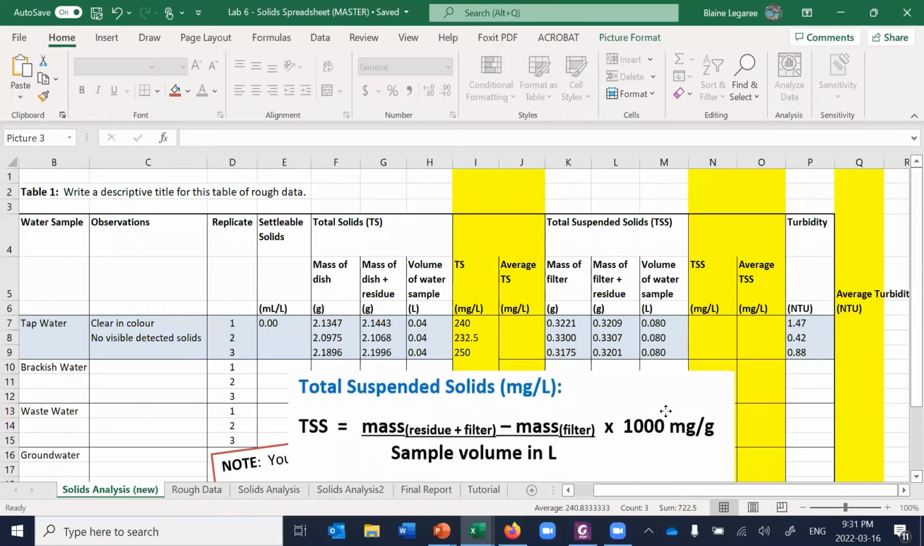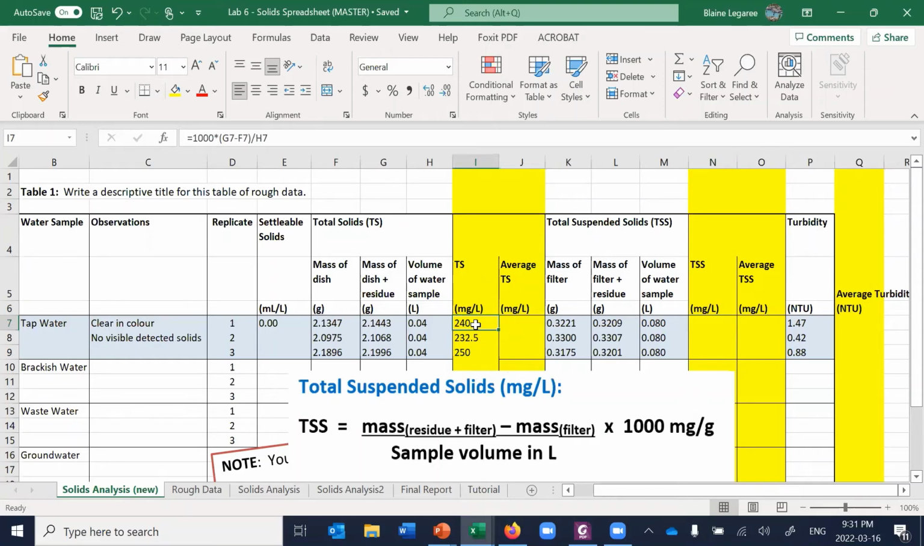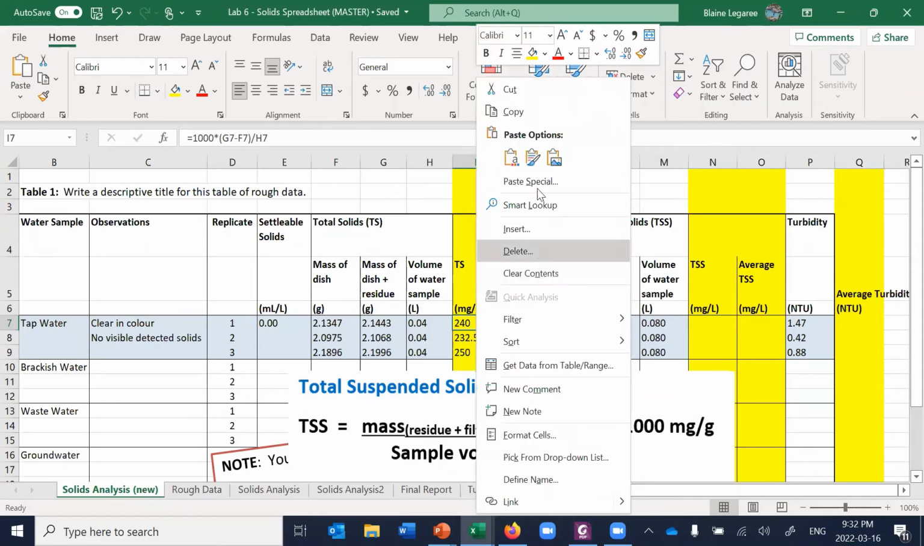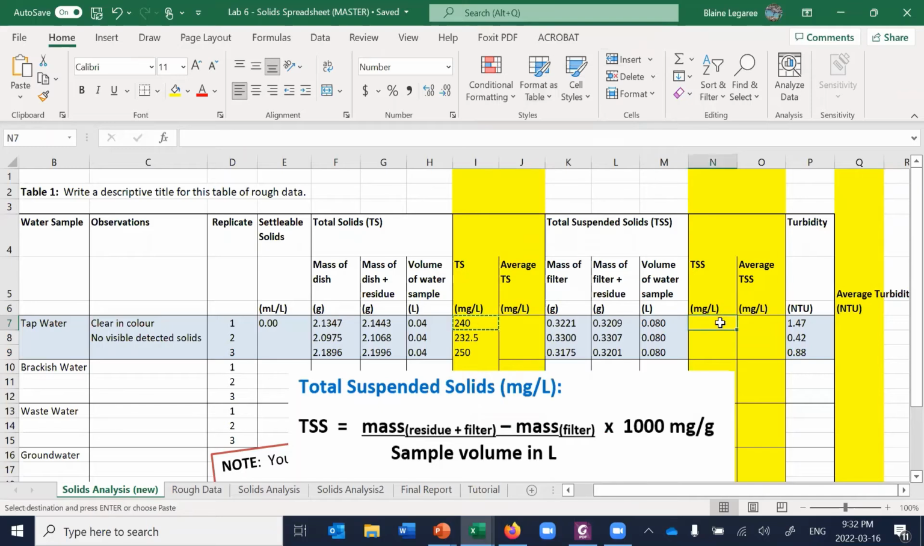But if you look at the spreadsheet, I have it set up so that my total suspended solids are exactly in the same place. So what I can actually do is copy this formula here. I'm just going to copy it by right-clicking and hitting copy, and I'm pasting that formula right over there. And it should work. And in this case, we have a little bit of a problem.